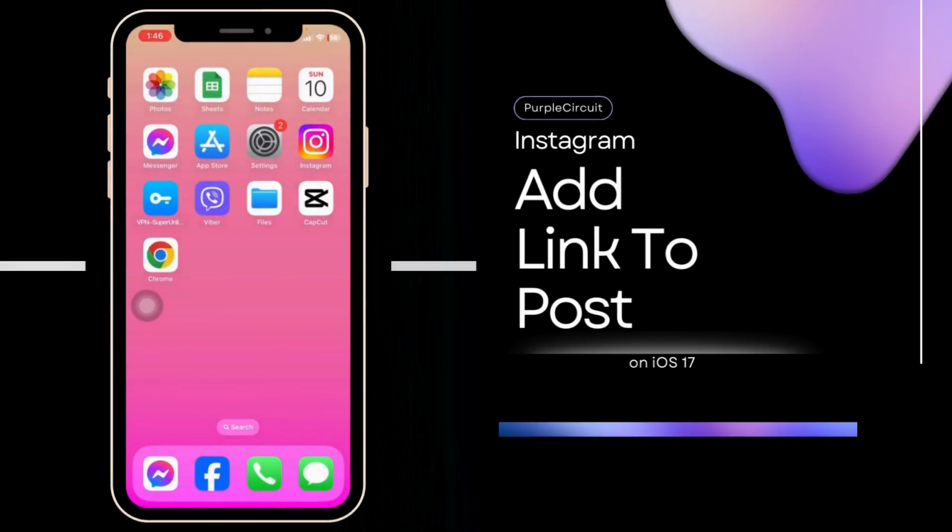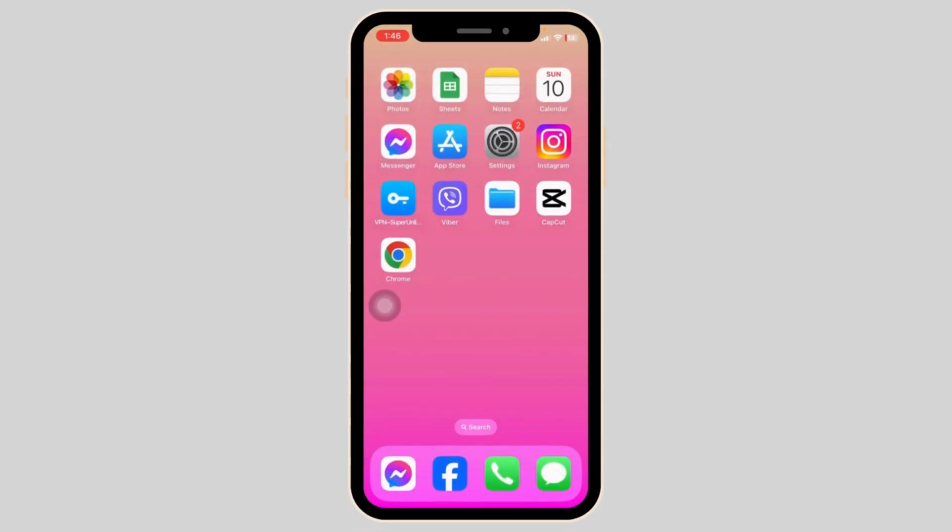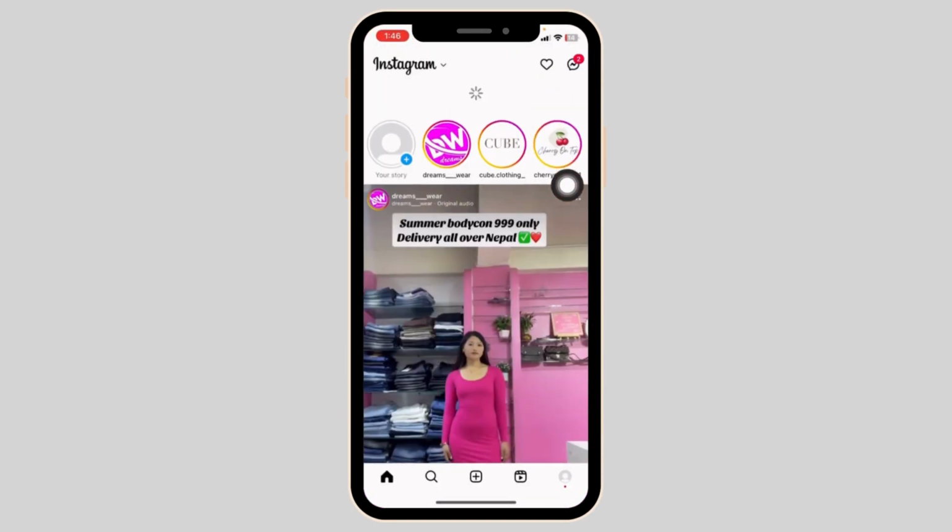How to add link to Instagram post. Let's get started. Launch your Instagram app. Here we go. You will land on the home page.